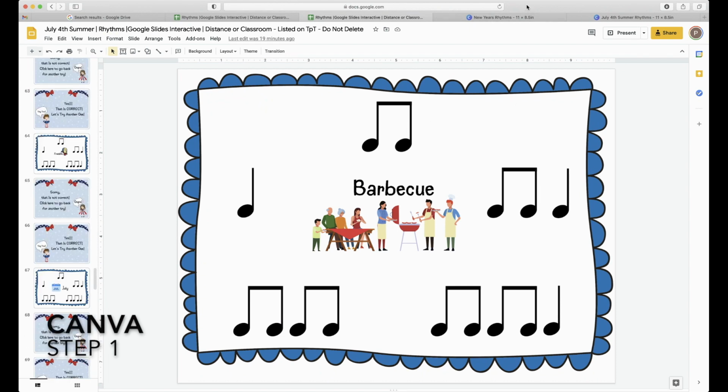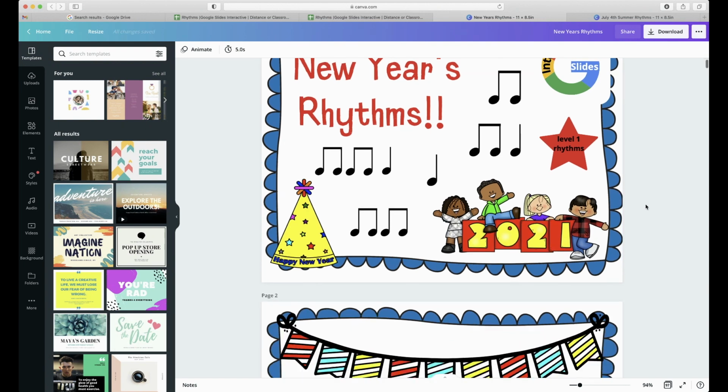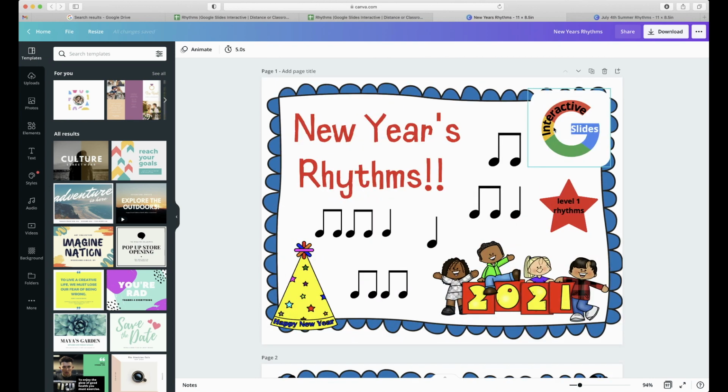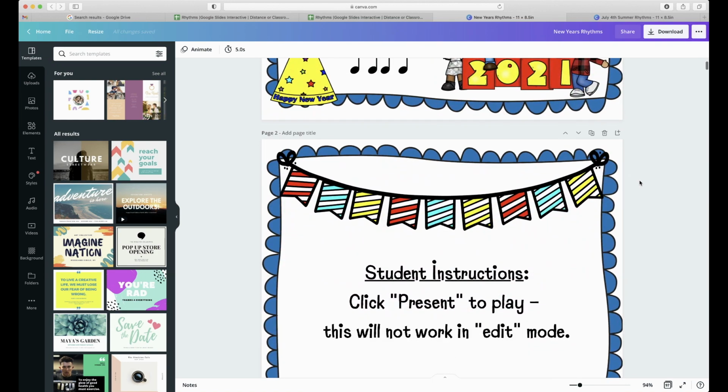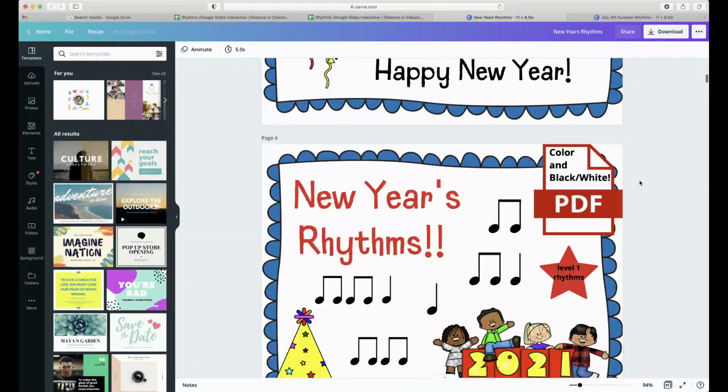So we start with Canva. I had created this in Canva originally back last fall for New Year's, and I always like to put this interactive Google Slides right in the upper right-hand corner because it just helps teachers to see what it is. And here are student instructions, like I was just showing you.